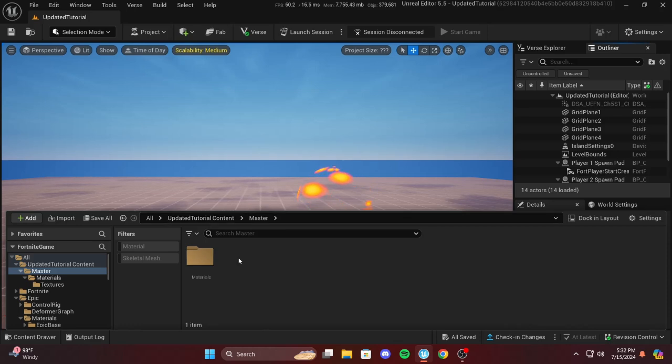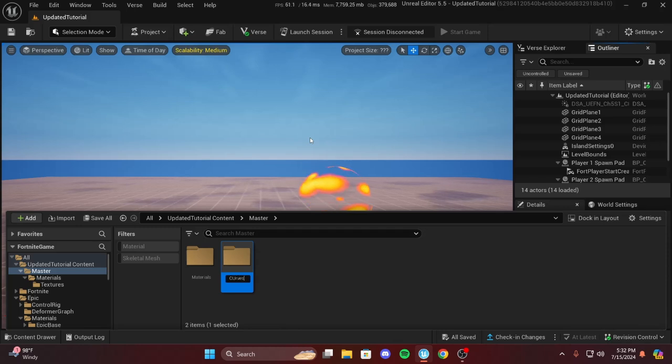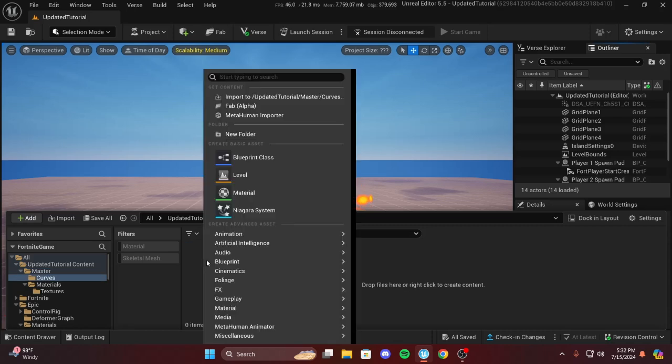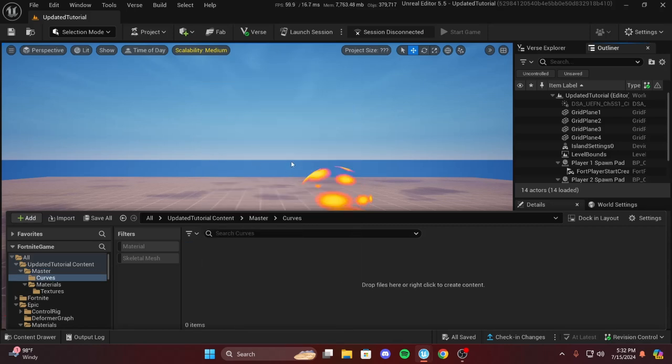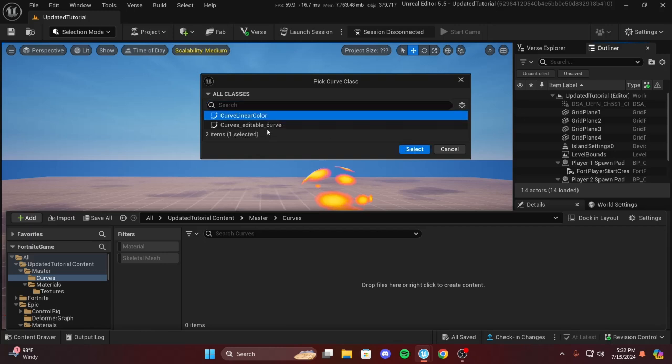So inside of our master, we're gonna create a new folder. It's called curves, and we're gonna learn about curves and how these work. Curves are amazing for getting quick colors. So curves here, boom, we got that. Alright, so we're gonna create a curve. So whenever you find a curve, you're gonna want this. You want the first one. The second one does not work in UEFN, so you just want the linear color.